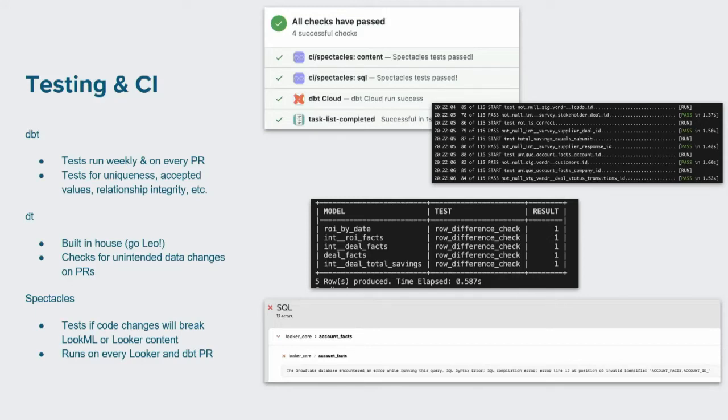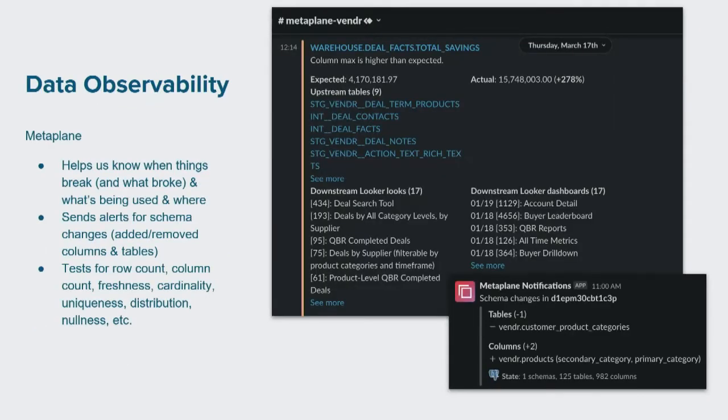Finally, Spectacles tells us if there are going to be any adverse effects in BI when we're making a data warehouse change. And then finally, kind of the last line of defense for us is data observability. So our data observability tool of choice is called Metaplane, and it does three main things for us. One, it detects what it identifies as statistical anomalies in the data warehouse. So let's say it's a massive change in the standard deviation of a field on a table that we want it to track. So that's one way it tells us about anomalies that testing in CI couldn't catch.